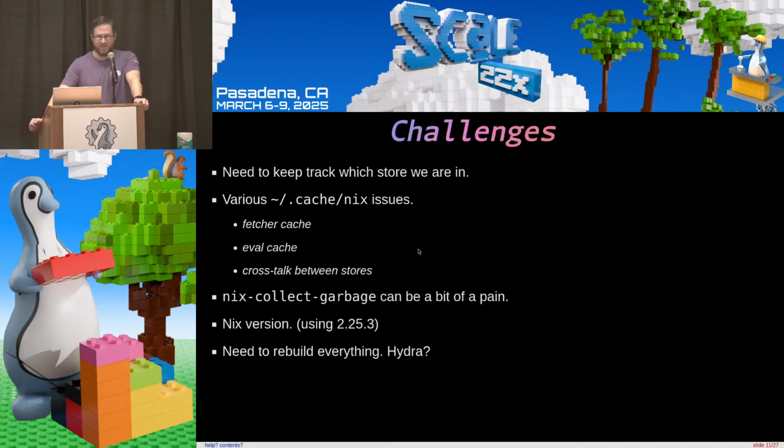Collecting garbage in these might be a little bit weird because some of the tooling might not expect it. I was using Nix version 2.25.3, but there are going to be some differences depending on what version you are. And this stuff needs to be exercised a bit more. So let's say you have to rebuild everything. Can your Hydra understand this alternative prefix? This is another consideration if you want to rebuild the world, or even if you want to use Hydra or not.